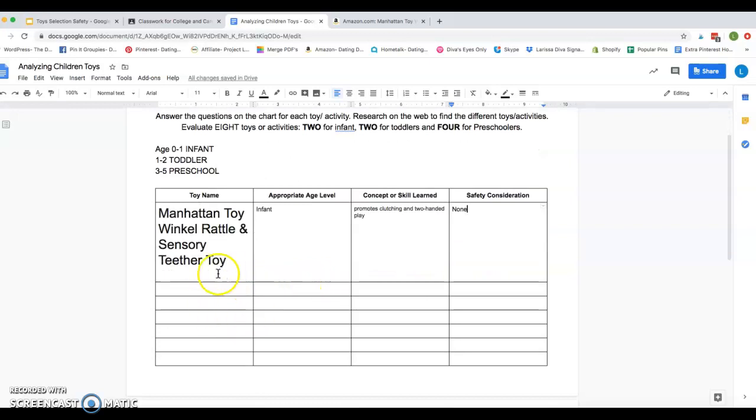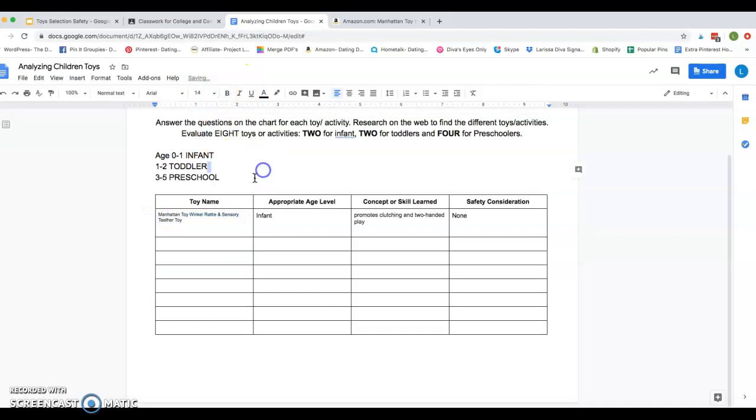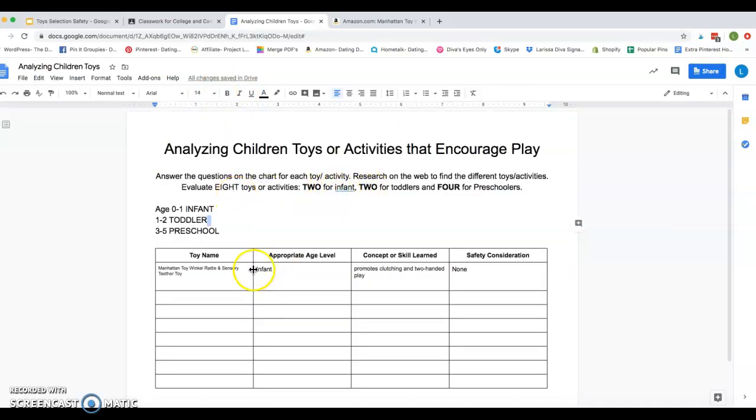You will go through and do a different toy for each age category. So like I said, you need to do 2 for infants, 2 for toddlers, and 4 for preschoolers.